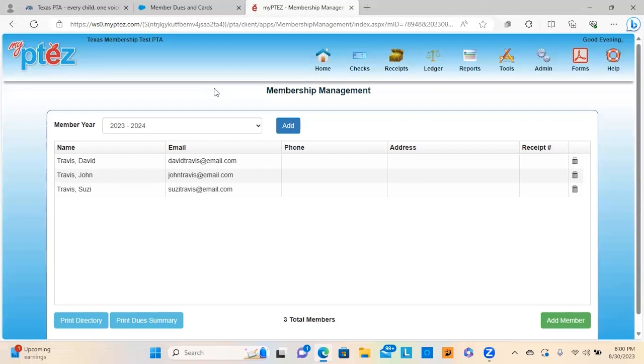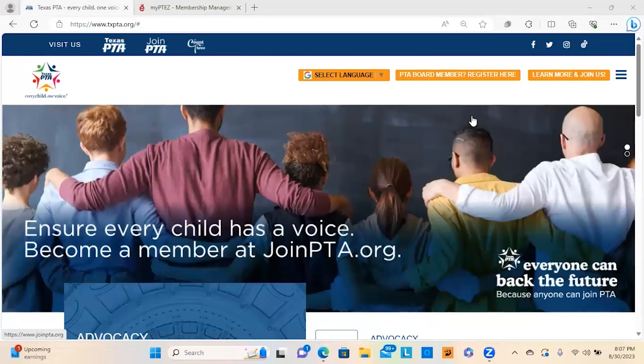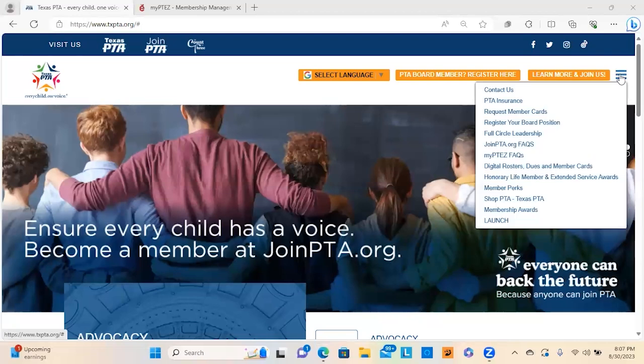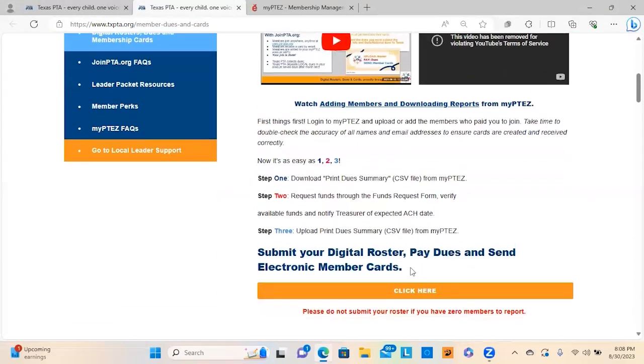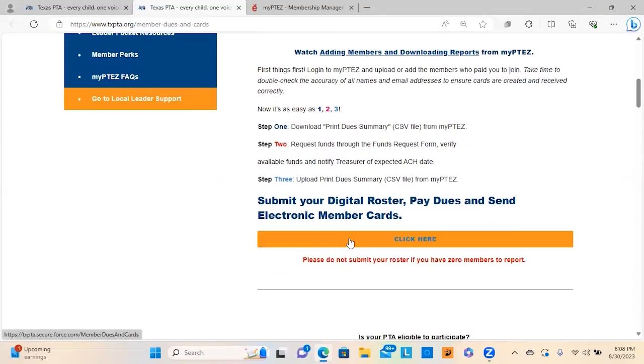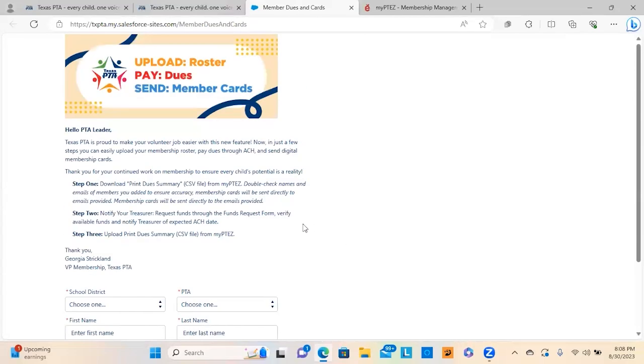Okay, so once we've completed our steps in My PTEZ, we are not done. We need to finish by going to the Texas PTA website and finishing up and uploading the roster to the site. So we're going to click on this hamburger menu and click Digital Rosters, Dues, and Member Cards. You're going to scroll down, and then you're going to click here to start the process.